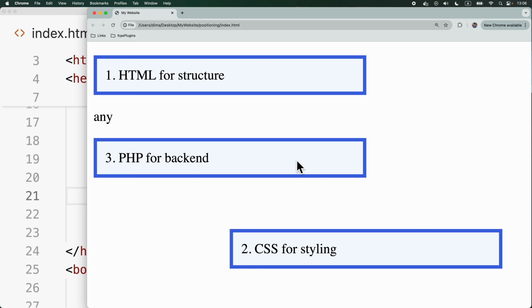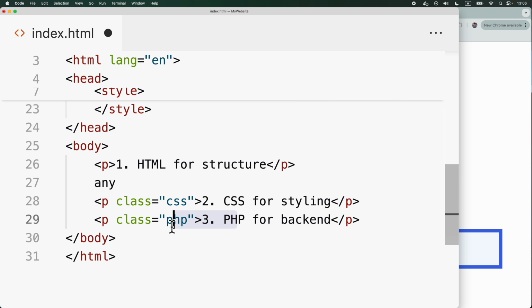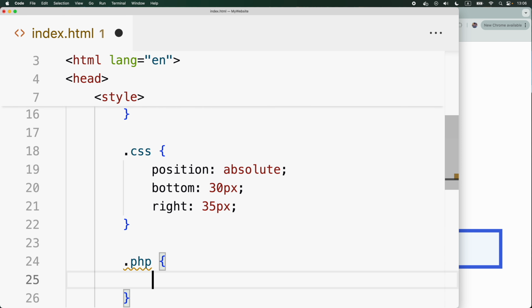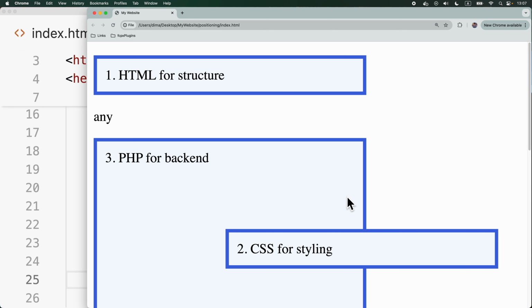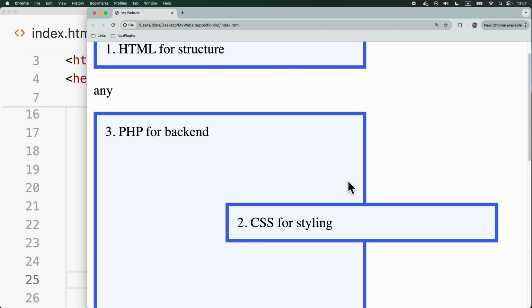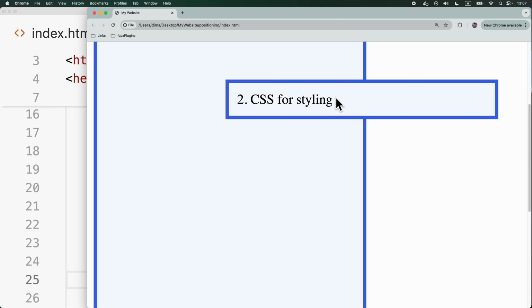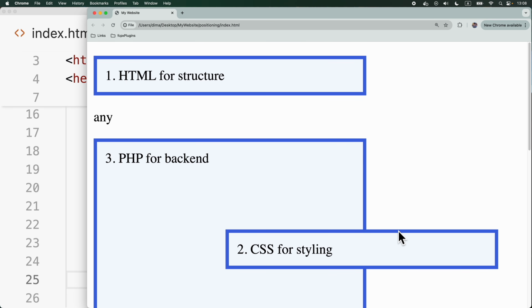Let's emulate that. For that, I'm going to add class PHP to the third paragraph and a new CSS rule, class selector, and the height is going to be, say, 600 pixels. Save the file, refresh the page. Great, now our page is longer. And if I scroll down, our absolutely positioned CSS paragraph stays in its original place and eventually disappears. That's useful for some tasks. But for example, for modal windows, we would want it to stay fixed in the same place all the time.